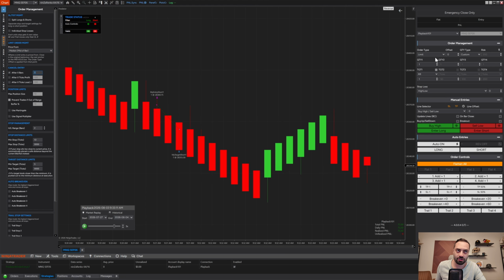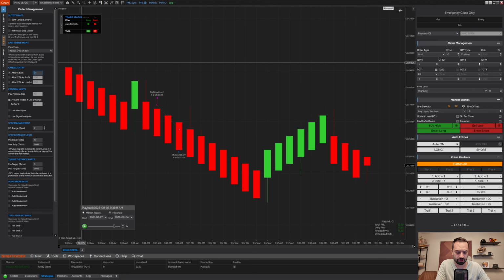So anytime you use some sort of a limit order, because limit orders are not guaranteed to fill, if you have this unselected, it's just going to keep that limit order on the chart until you either physically close it or it eventually retraces back to it and it fills on its own. So this is just going to make sure your strategy can move on. And of course, you can have it set for however many bars you want. You could set it to 5, 10, 15, whatever you want.